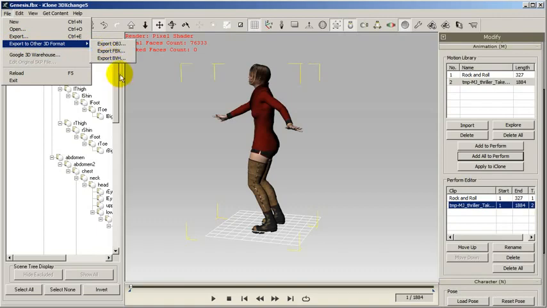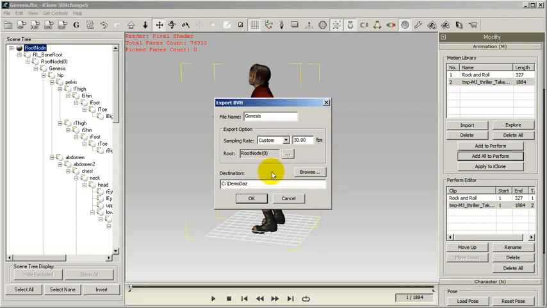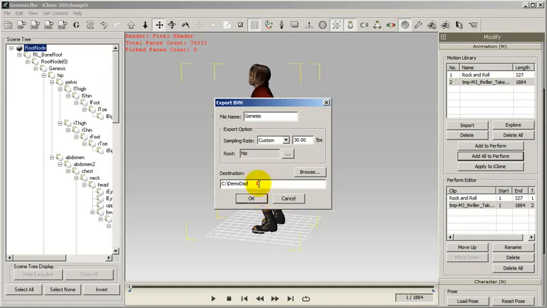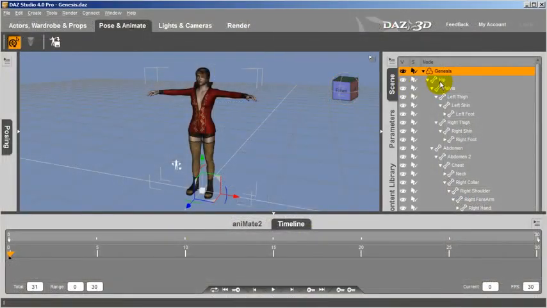Now, in order for the motion to apply correctly to the character in Daz, I need to make sure that it's aligned to the hip of my character's bone hierarchy. To do this, I'll just select the hip bone as the root of the motion, and select OK to finish the export. So now we're back in the Pose and Animate tab of Daz with the original character, and you can see the character hierarchy on the right.